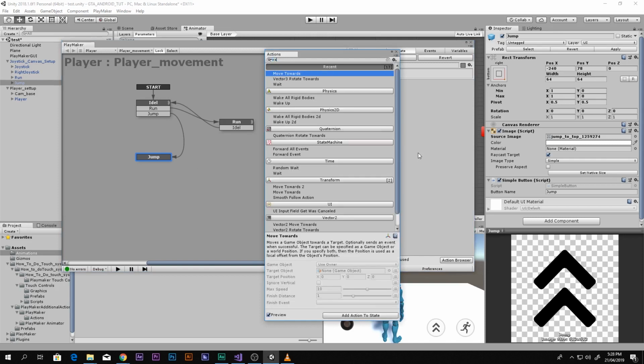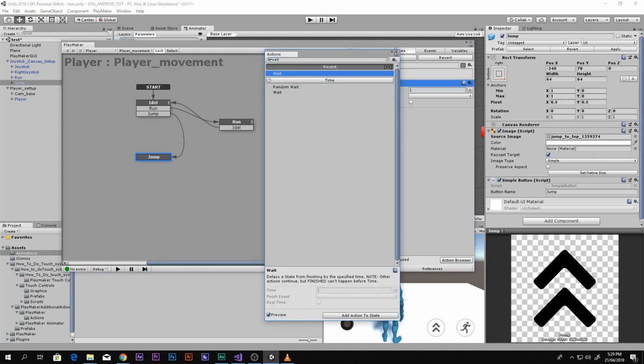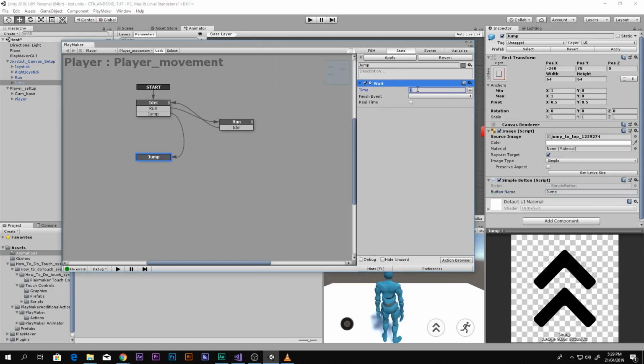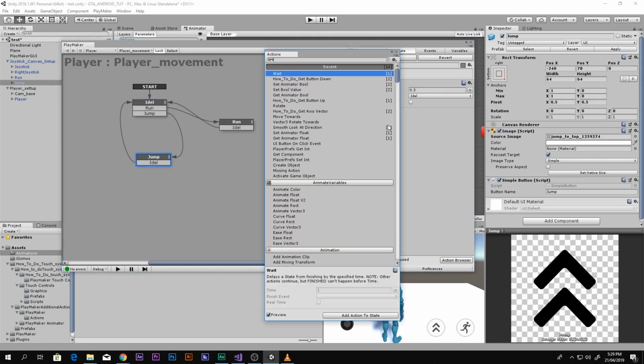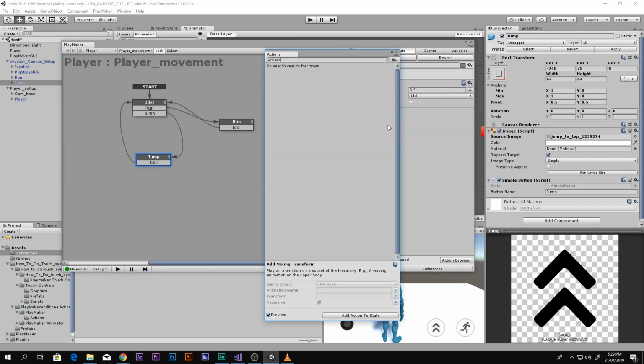Then what we're going to do is say wait for some time. Let's say wait for 0.3 seconds, and then we're going to go to idle. There we go. Alright, so we're going to jump and then wait for 0.3 seconds, and then we're going to come back. And in the meanwhile we want the translate.